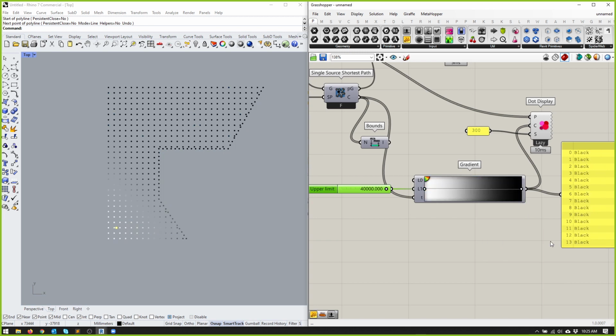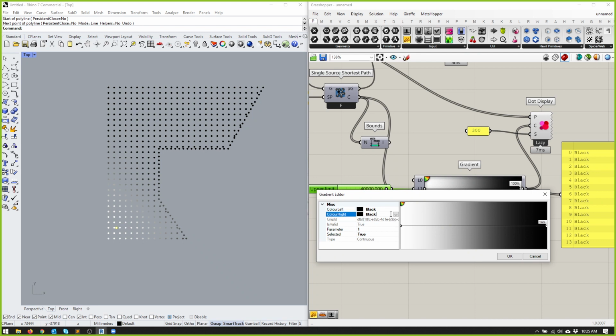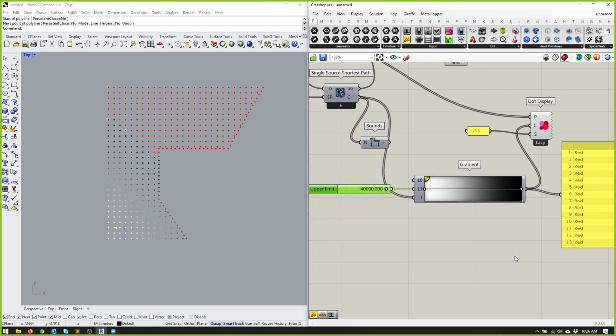One thing you can do with this gradient is, if you double click one of these points to change its color, you can set a discrete flip. So we could set the right hand side of this black to be red, but the left hand side to be black. So even if it's at 100%, once we get beyond the limit of 40, it'll go bright red in the system. Does that make sense? So if we had a fire stair here, that would only be able to cover this much of the floor plate.